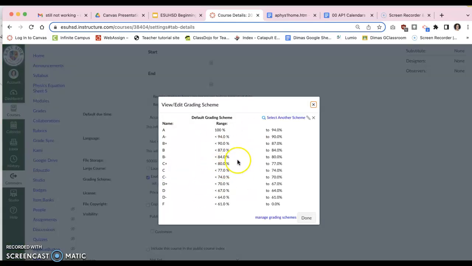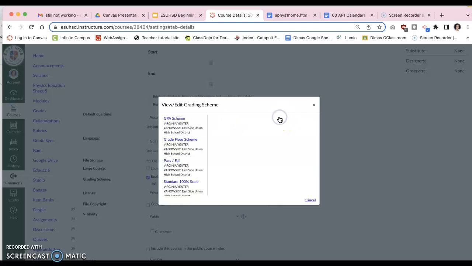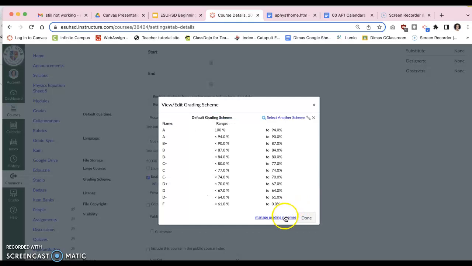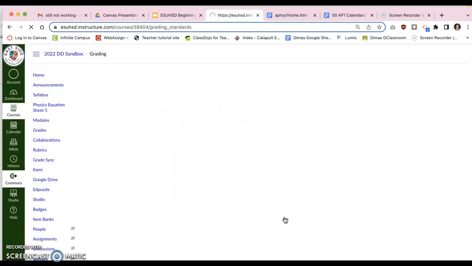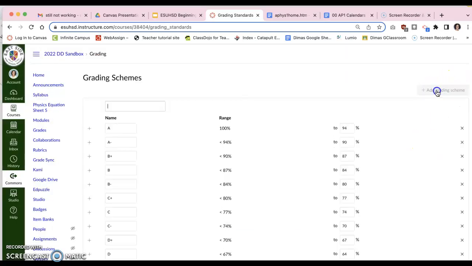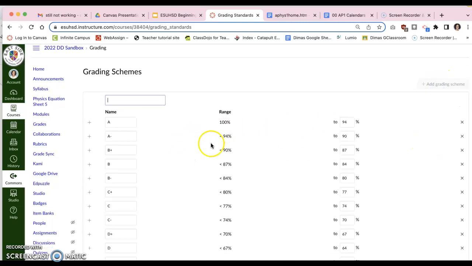You can take the default one. You can select another one. The district has preloaded some for you. So you can use the GPA, the grading floor, pass, fail, standard. If you don't like any of those, you can even manage the grading scales. And then you can add your own grading scheme and create your own grading scheme.